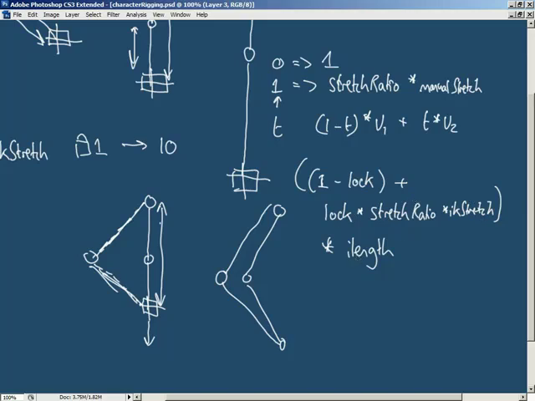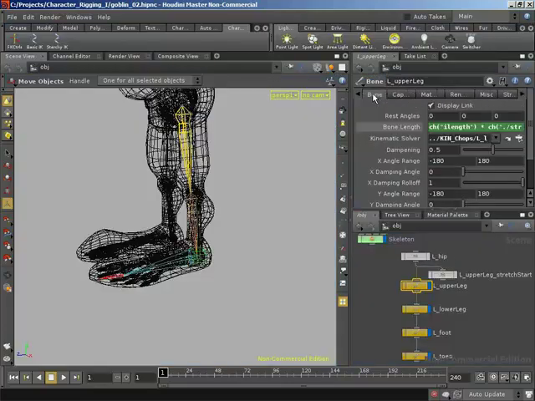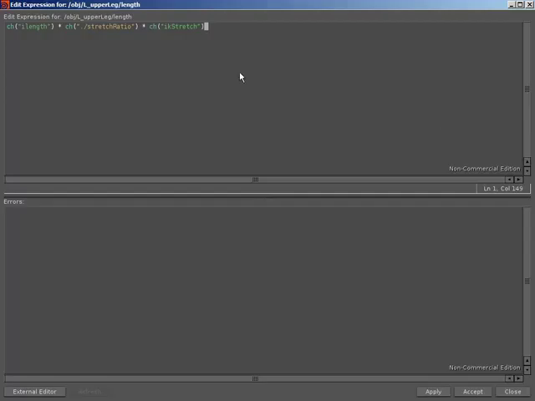So let's jump back into Houdini. On the upper leg, I'm going to jump over to the bone tab of the parameters and bring up the bone length in the expression editor. So currently we're taking our I length and multiplying that through by our stretch ratio and IK stretch to give us our stretched bone length.